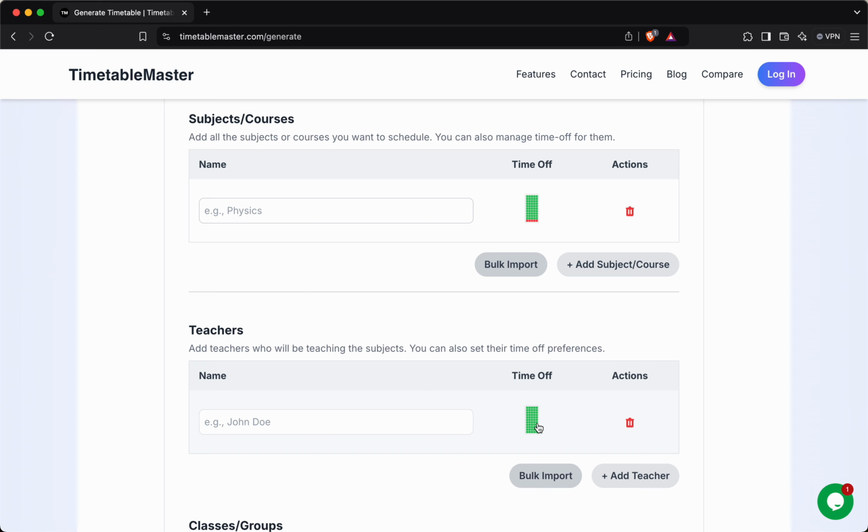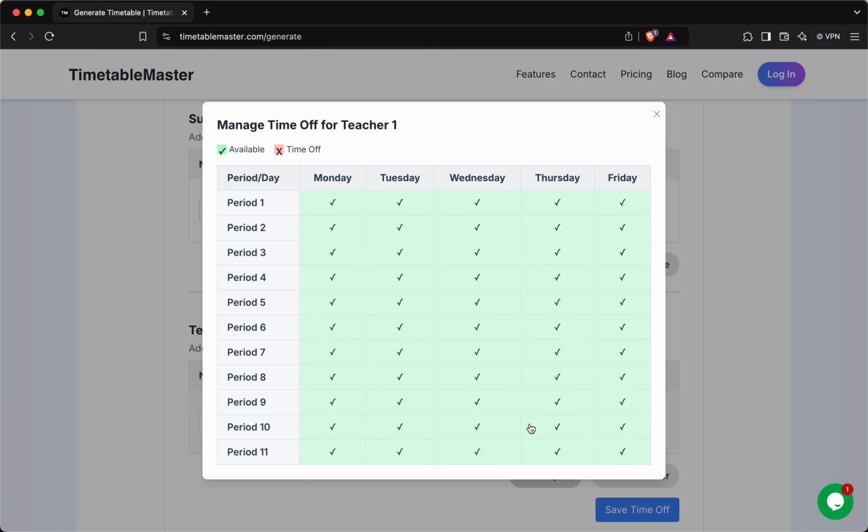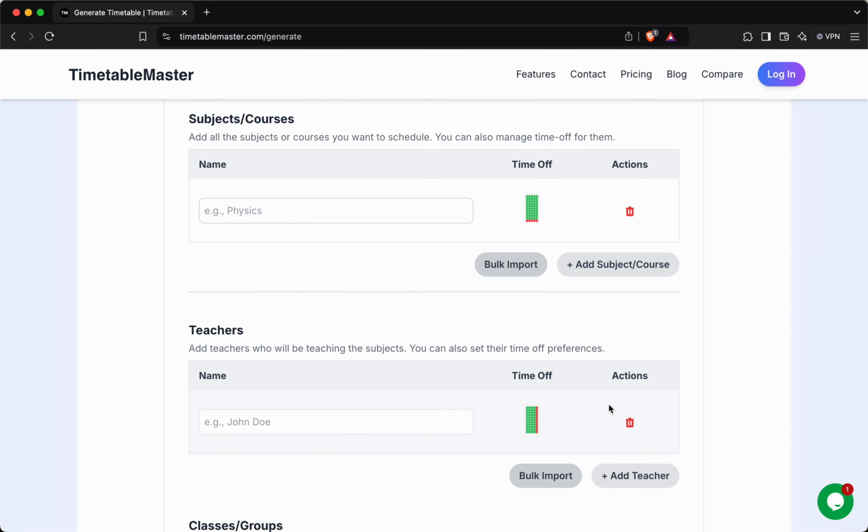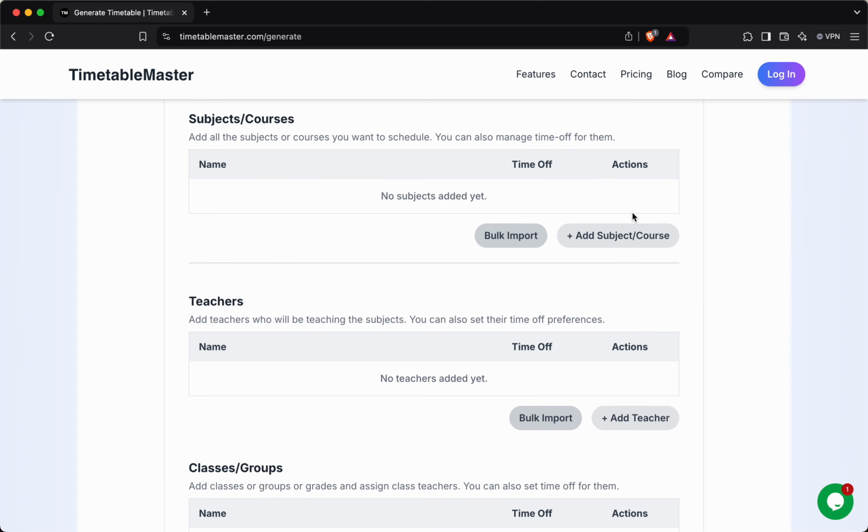You might be having some teachers who are only available on some days of a week. So let's suppose some teacher is only available on 4 days a week, right? So you can just mark it off. Then our timetable master scheduler will schedule this teacher's classes only on the 4 days when the teacher is available throughout the week. Okay, so I'll just remove it for now.